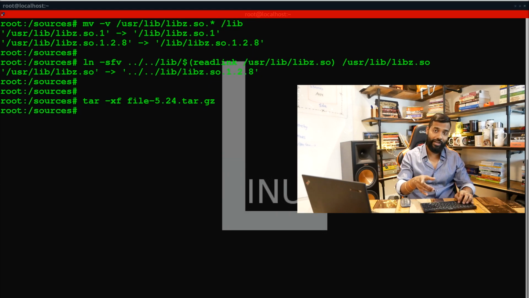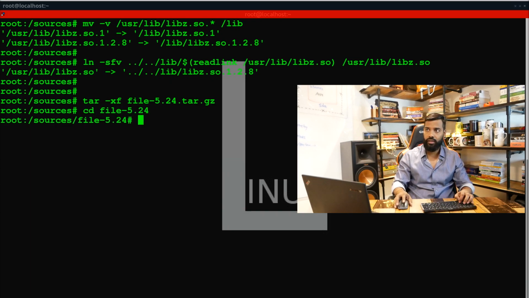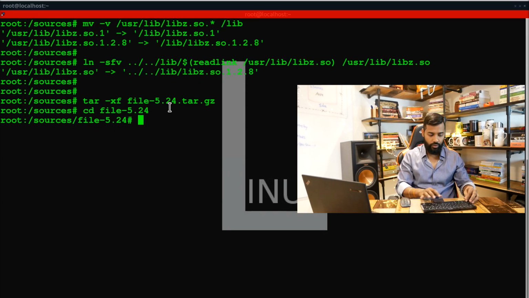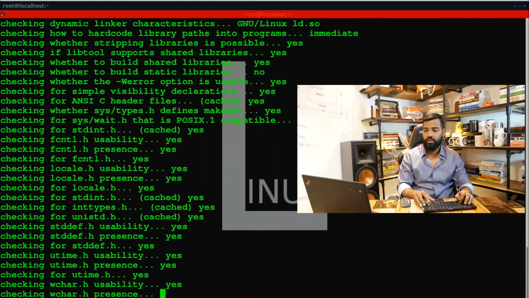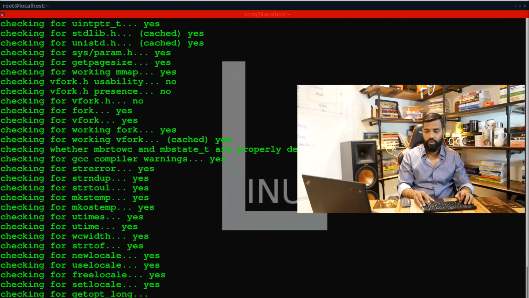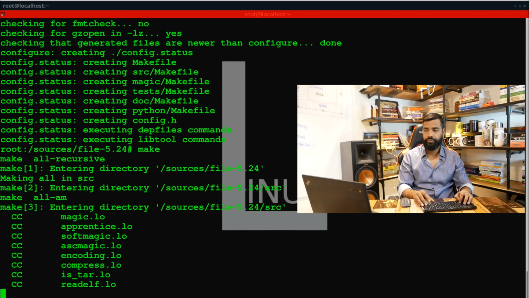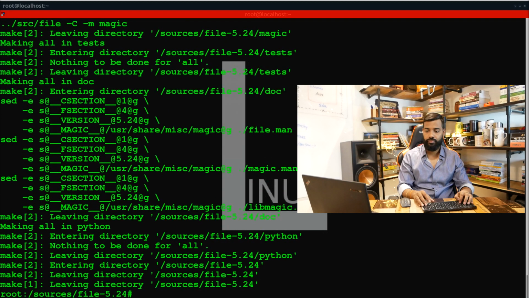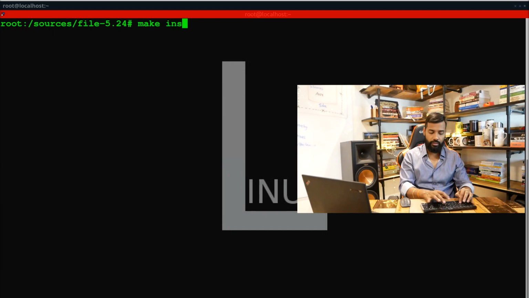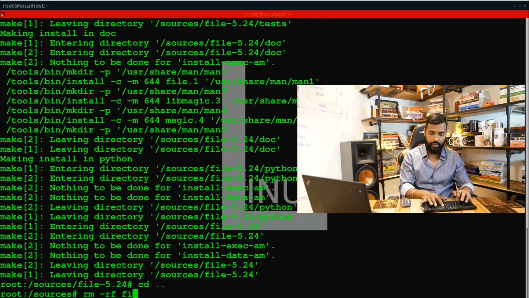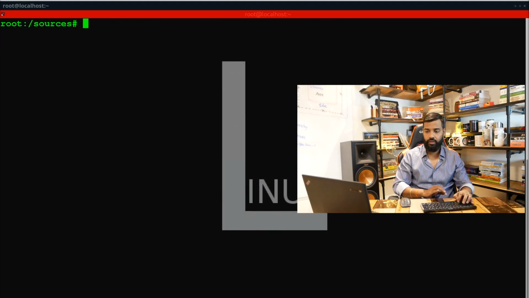Next package is the file package. If you remember, we already installed file, but that was in the tools. Now we are reinstalling it inside /usr. So let me go inside the file package and configure, prefix is equal to usr. We're done with the configure. Now obviously make. Then make install. Once install is ready, we'll come out of this and we'll delete the extracted package.